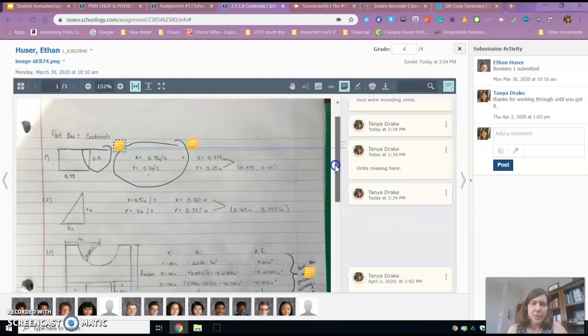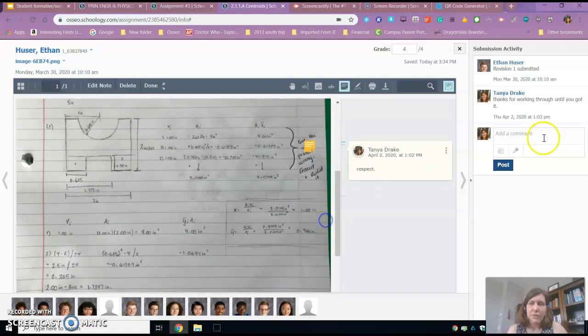I also have used over here the submission activity notes. He made a note here that he did it wrong the first time and went back and redid it. And I put a little note in here saying respect, but I also went over here and said, thanks for working through it until you got it.